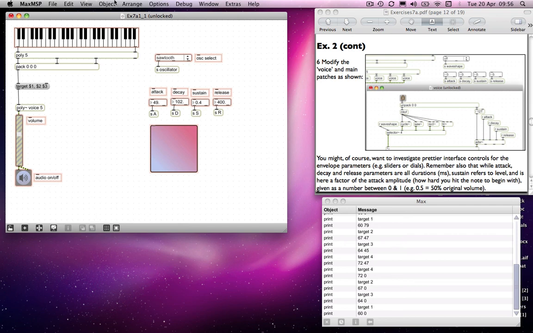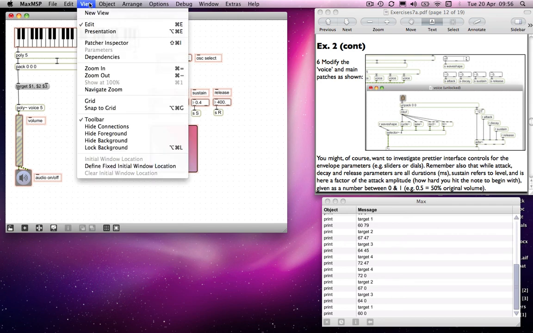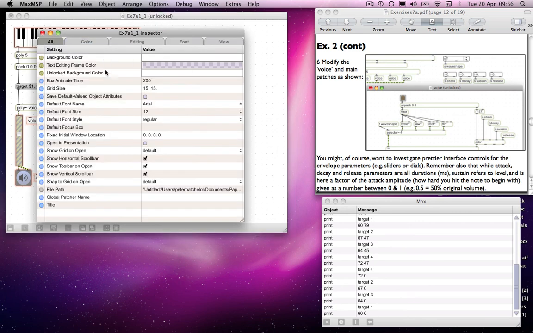So if you go to, I think the view menu, there we go, Patcher Inspector. If you go to there, and then you can choose Open in Presentation. And if you choose that, then whenever you open your patch, it will open in presentation mode. And obviously, if I notice that you've done that and it opens in presentation mode, then I shall be impressed. So I hope you'll have watched this video and you'll be able to do that.